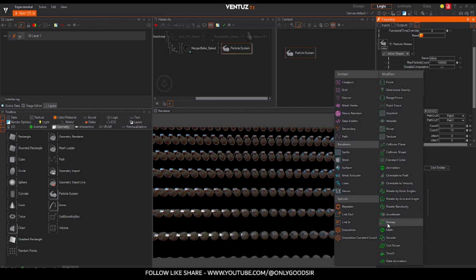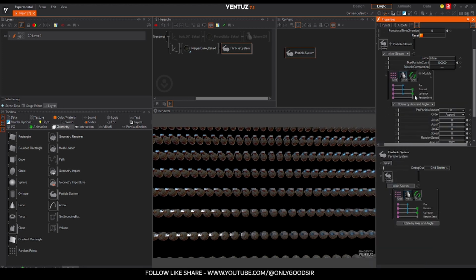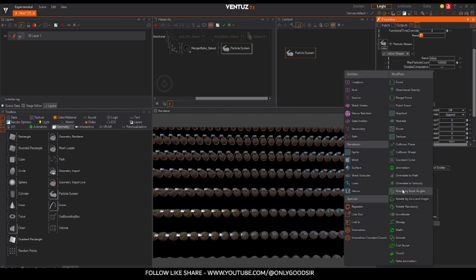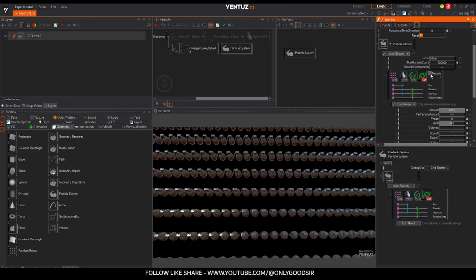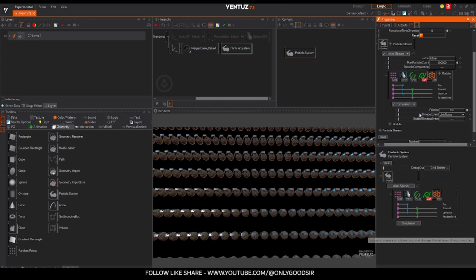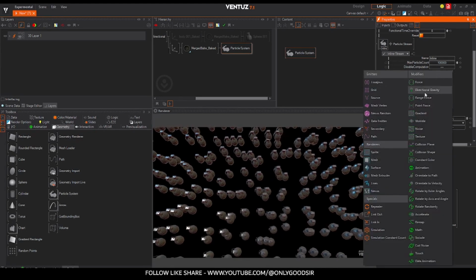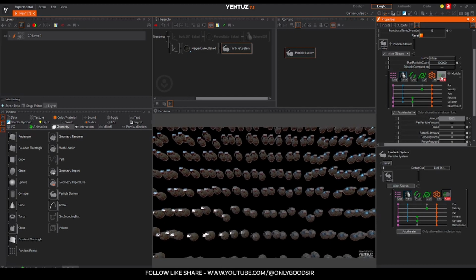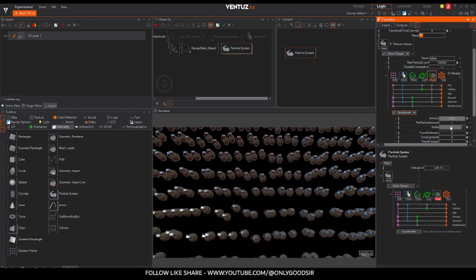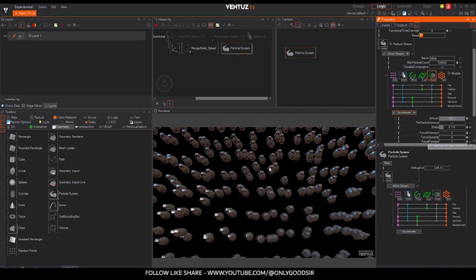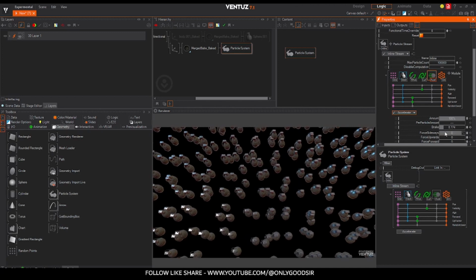So I want to use the axis by angle. I also want to use, let's use some curl noise. Let's use a simulation, and now it will start to do crazy stuff like this. Let's add a brake, so we can brake that and slow it down too. You can see you get less movement there with the brake.